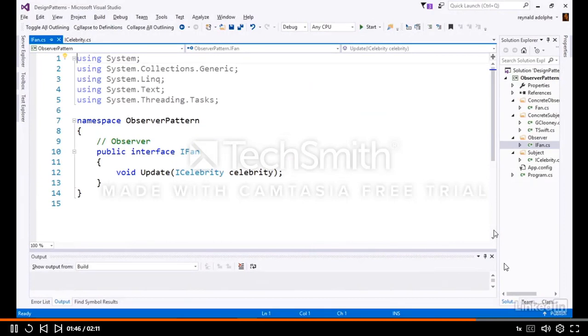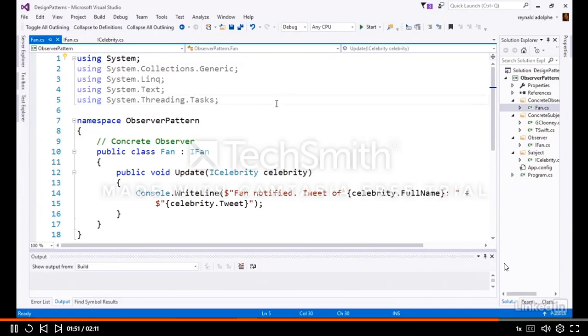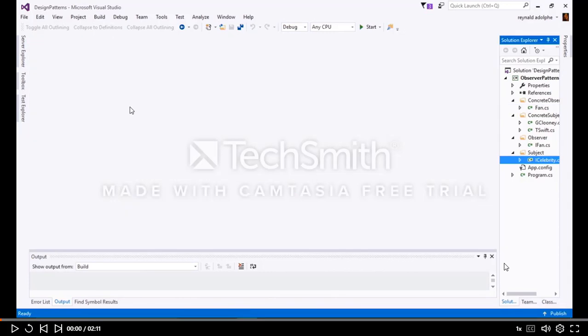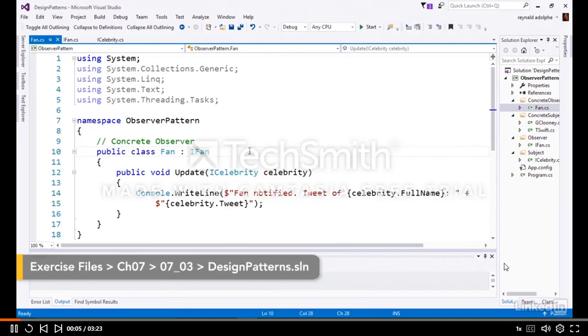So let's go to the concrete observer folder and open up Fan. Here I created the concrete implementation of our iFan abstraction. I did this by creating a Fan class that implements iFan, which sends out the notification indicating the celebrity name and their tweet. Alright, so that is it for our concrete observer. Okay, now we'll review the concrete implementation of our iCelebrity abstraction, which was our subject.